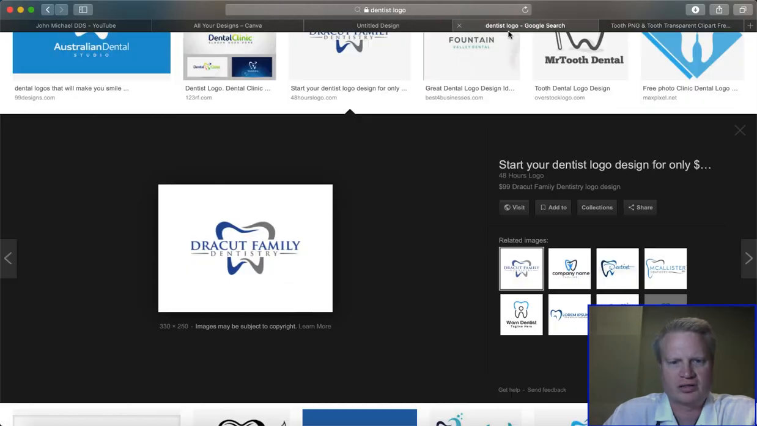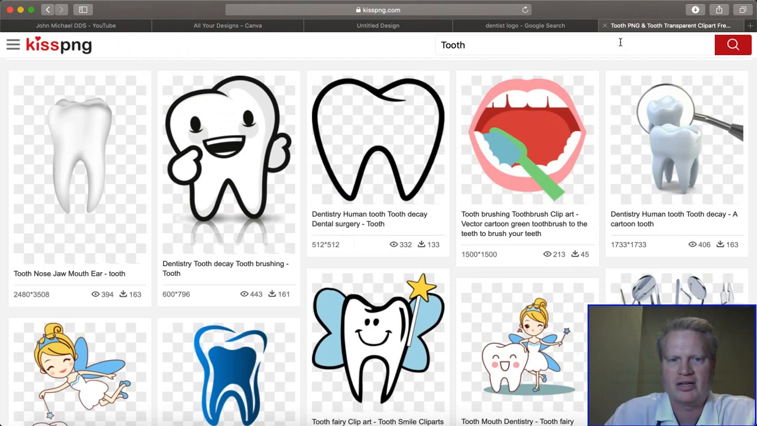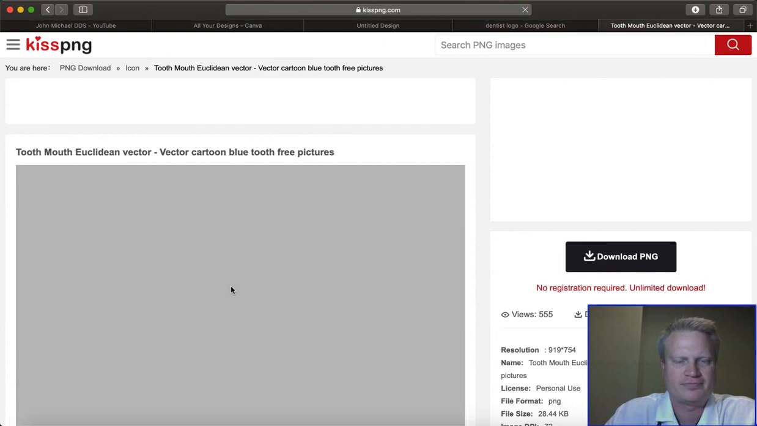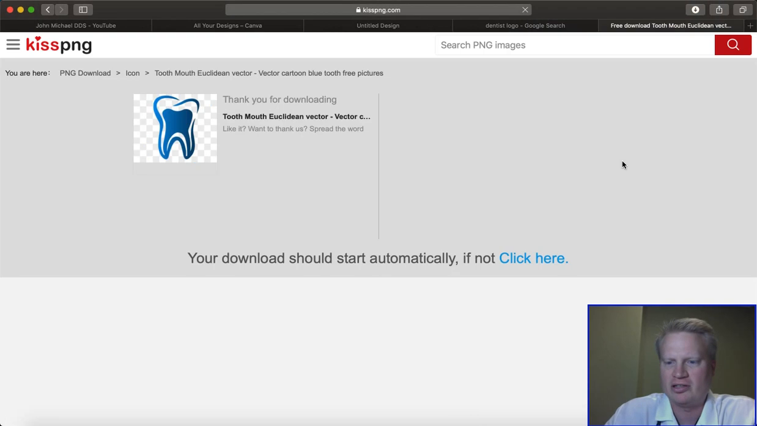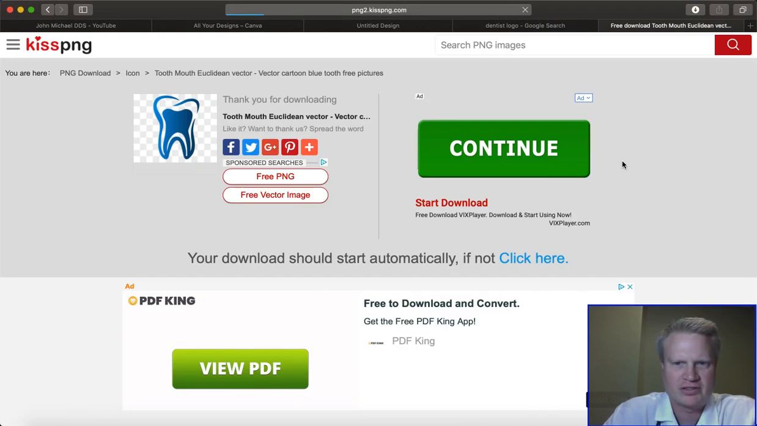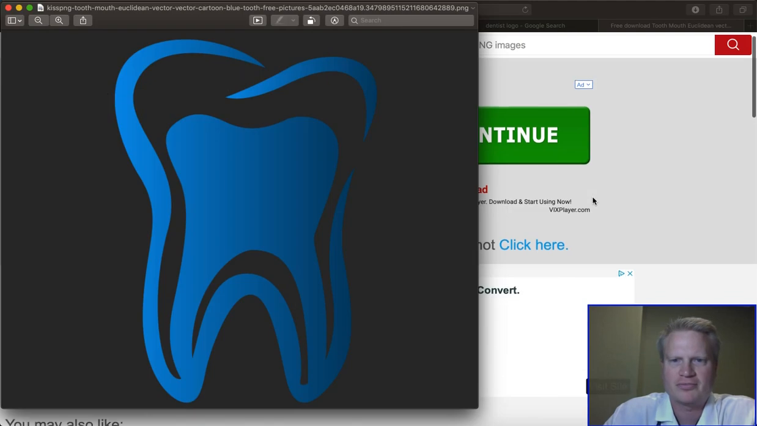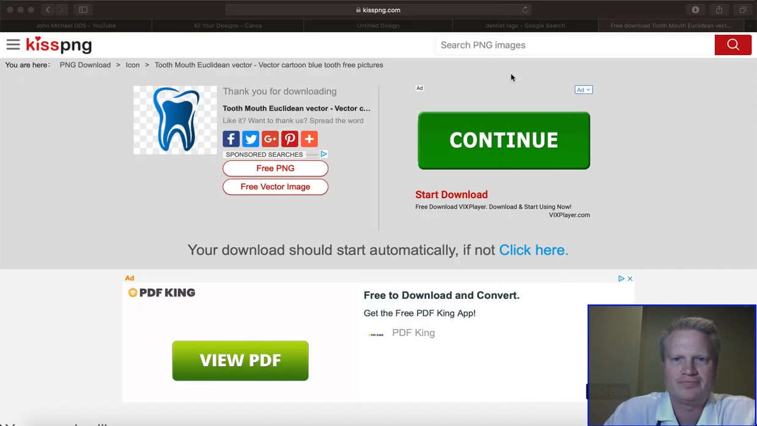So let's go ahead and look at that. There's not one that quite looks like this tooth here, but let's go ahead and use this one right here. So no registration requirements, unlimited downloads. That's what I love about this. So just click on it. The download will start automatically. And there it goes. So we've got that.